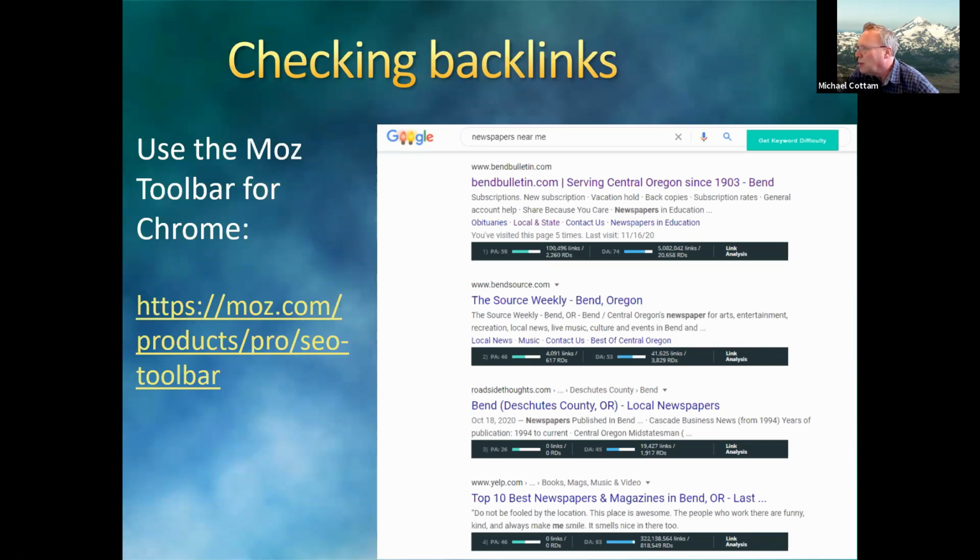So if you're wondering why the Ben Bulletin shows up number 1 and Ben Source shows up number 2, you can look at these metrics. And so the first metric, PA, is page authority. That's kind of like Google's PageRank. And that's a measure of link juice flowing to the page from external links to it and from internal links within the website. So this number here, 100,000 links from 2,000 RD stands for root domains. That's separate websites. That basically says that 2,200 other websites have links to the homepage of the Ben Bulletin. And it looks like about 50 links on average from each of those websites links to the Ben Bulletin.